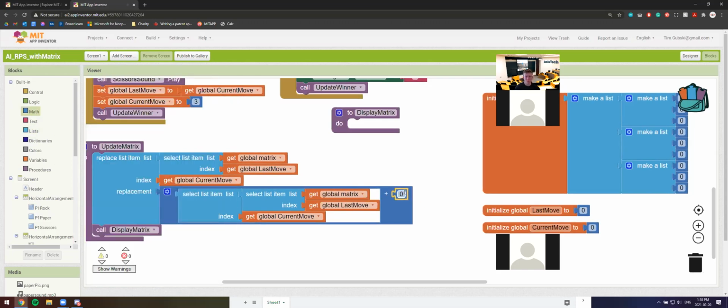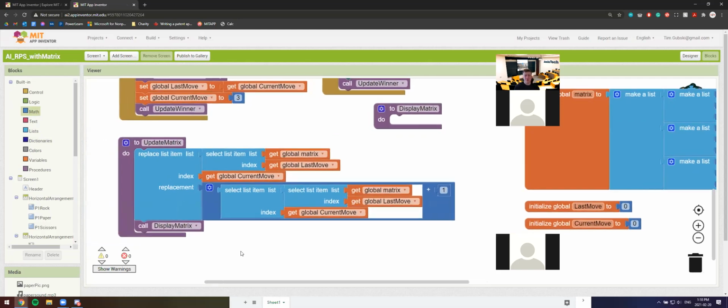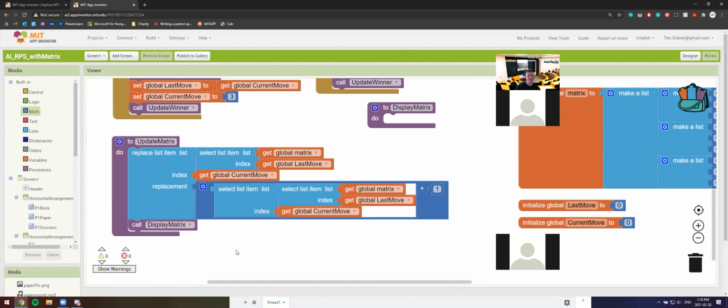All we just need to do is put a +1 over here. So all of this is massive, but basically all it does is it says find the cell where the last move and the current move intersect, right? So find the cell in row last move, column current move, and replace it with whatever was in that cell +1. Okay, and now we're just going to wait here until everyone gets this caught up, okay?